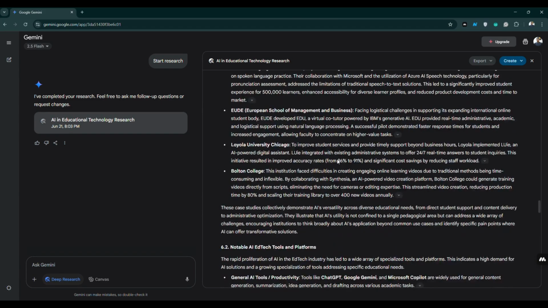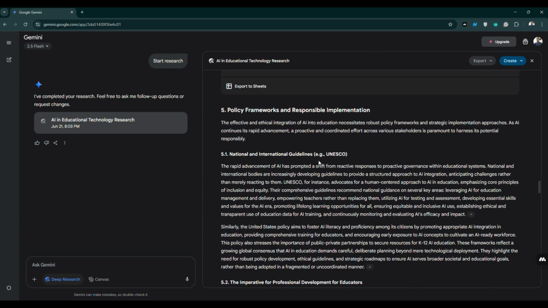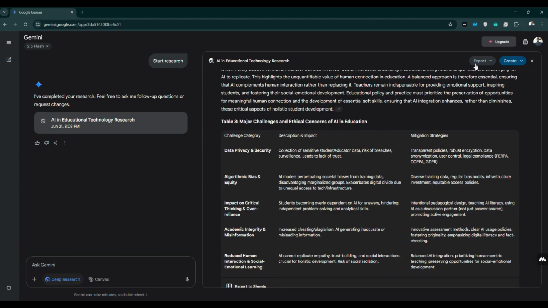Now, what are the things we can do after the creation of this deep research document? You can just hit this export button and export this document to your Google Docs, and you can copy and paste the contents in other platforms like Microsoft Word or any other platform. Now I'm interested in this create feature.